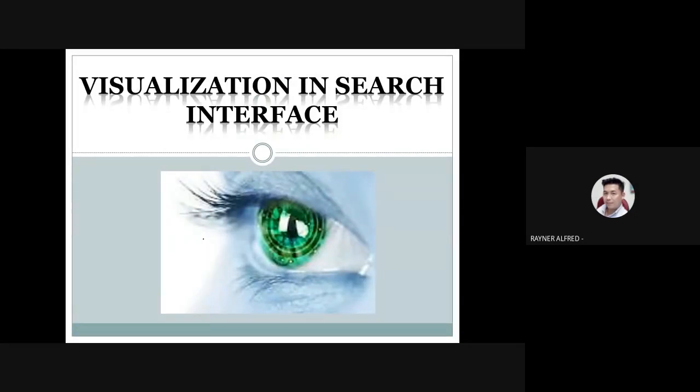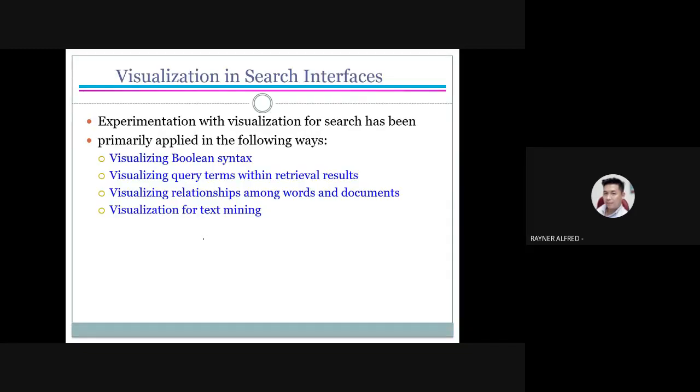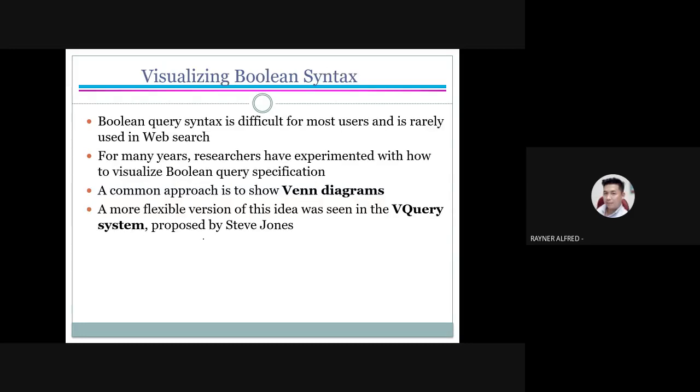So the last one, how do we visualize the search interface? We have the following primary ways to visualize them. The first one is Boolean syntax. The second one is query terms. The third one is relationships among words and documents. And the last one is text mining.